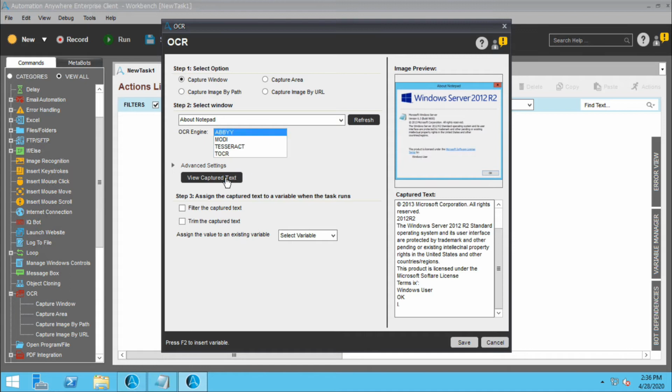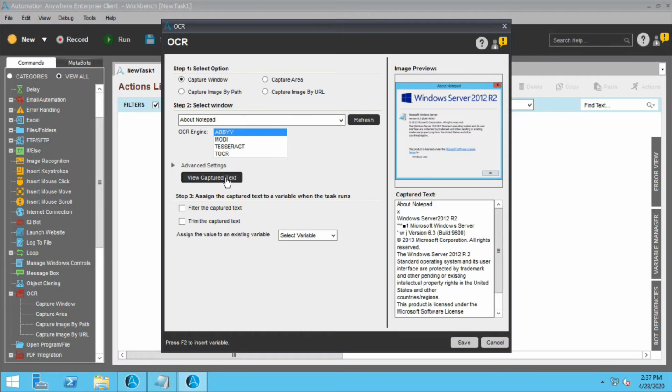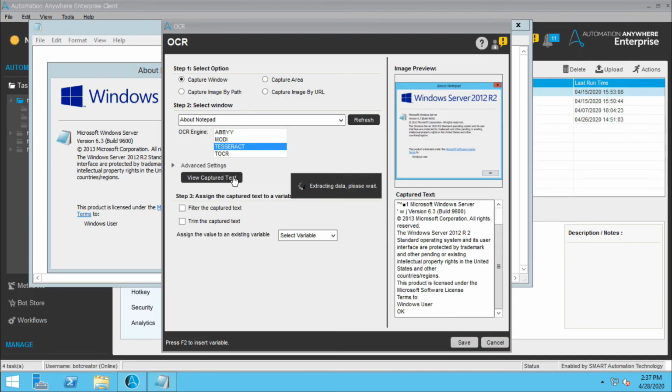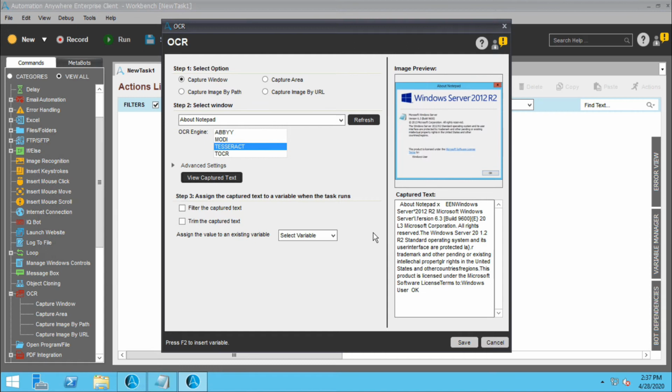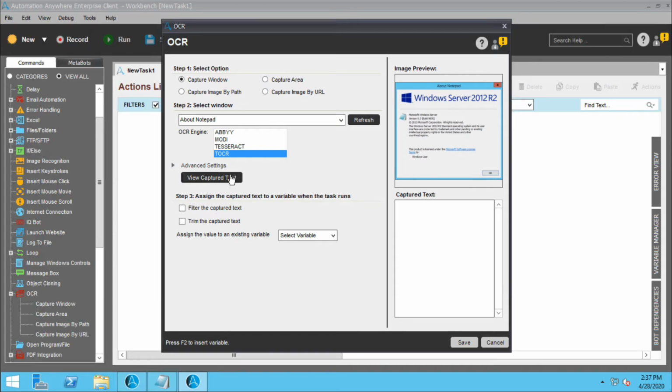You can also try with ABBYY. You will find some slight difference in the arrangement of the text. So when you go to a live environment, whichever OCR engine works for you, you have to select that. Let's go with Tesseract as well. You can see the new line is not easily visible in Tesseract. So also let us try with TOCR. Okay, it's not working on this.